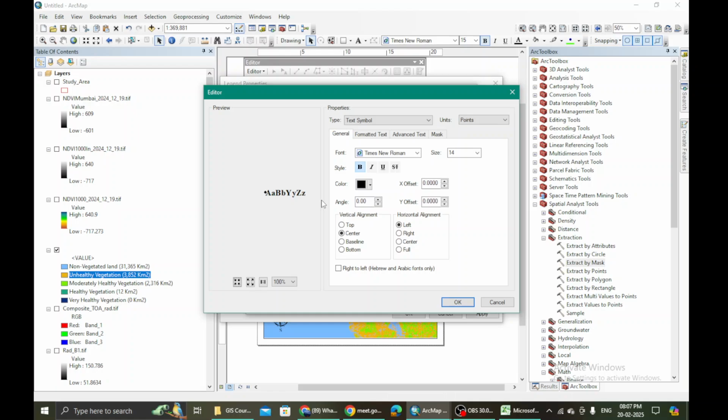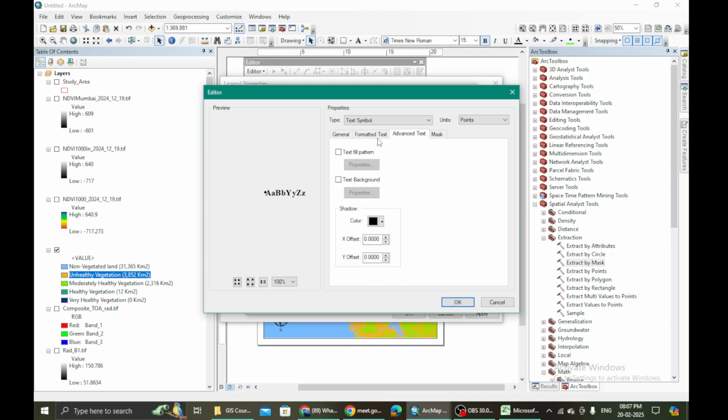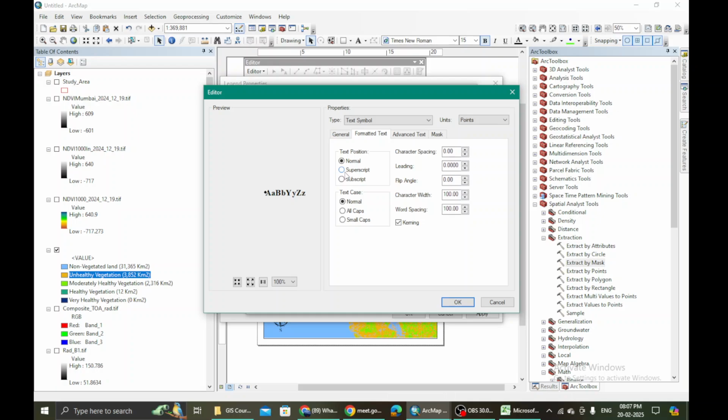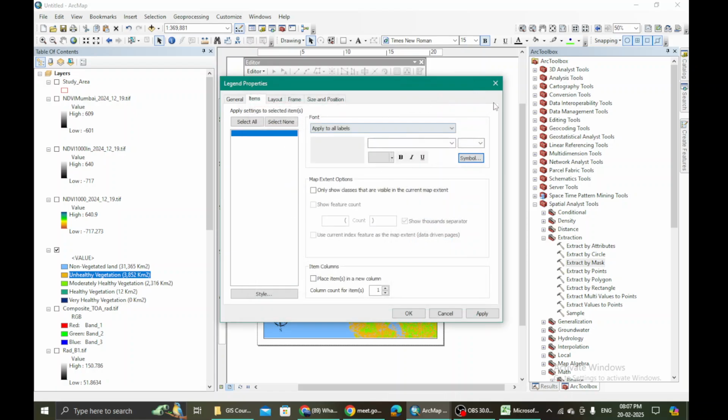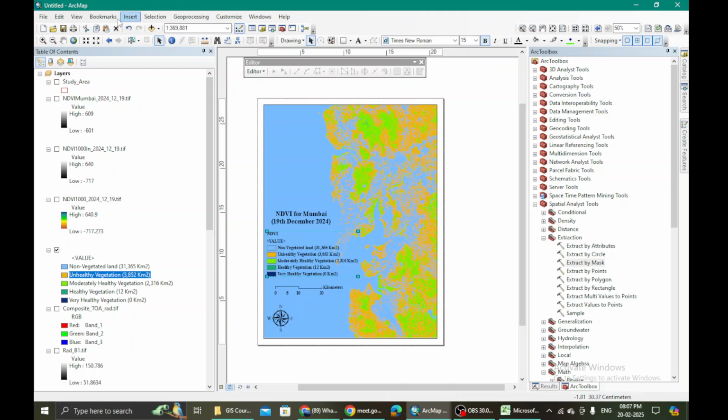Edit symbol. Here somewhere there should be advanced text superscript. Here it is. See? So you can use that superscript subscript from here. Alright. So do this particular thing and we are good to go.